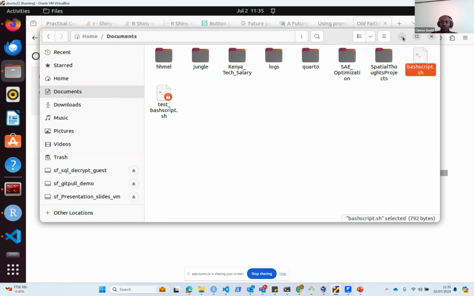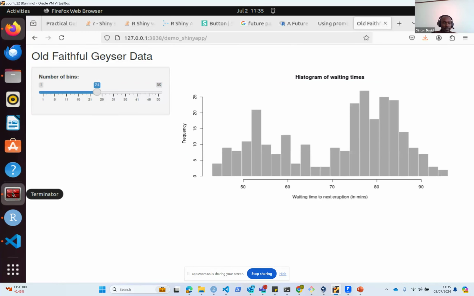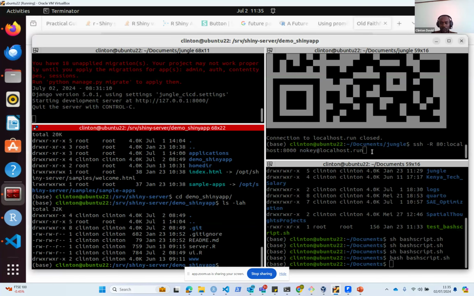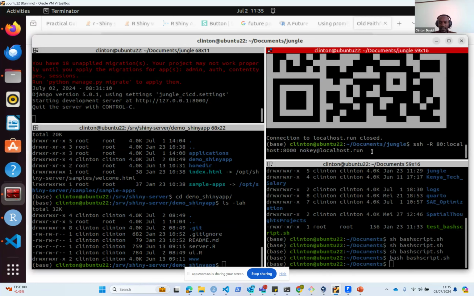So now I think I can go back to my Terminator, and I'm going to create a tunnel, then take the URL, go to GitHub, and configure the webhook. Then I'll make a change locally on my laptop, push the change to GitHub, and see if that triggers the payload to get to the Django API, which in turn is going to invoke the bash script.